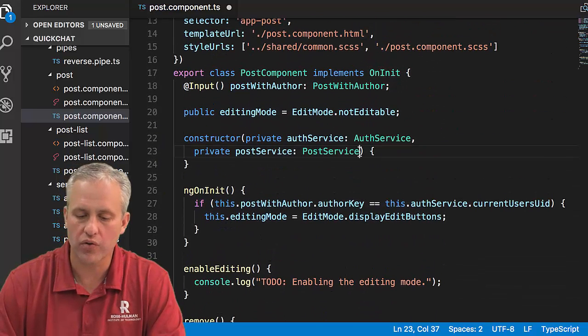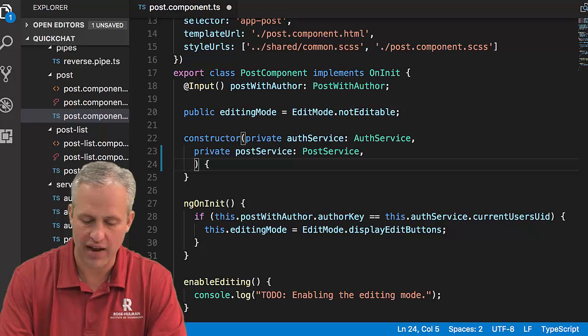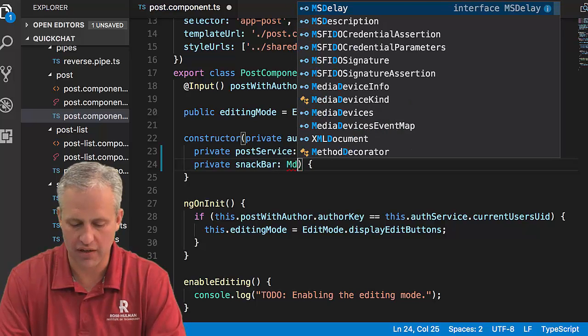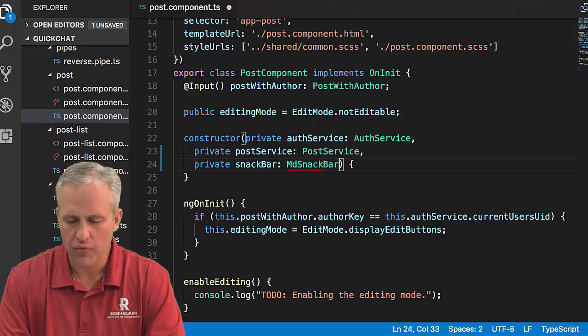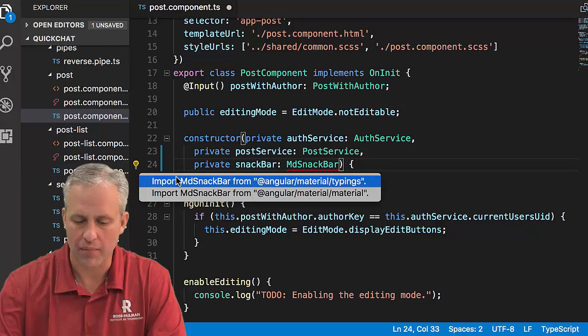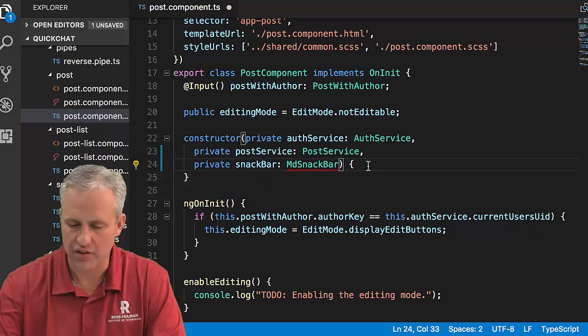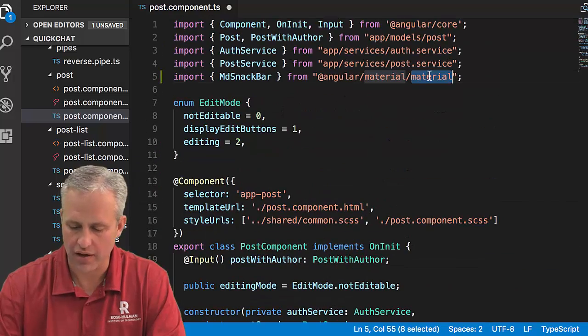The first thing we want to do is have a snack bar. In order to use snack bars, you need to use dependency injection for an MdSnackBar. I believe we introduced snack bars last time in Password Keeper. It doesn't know where to get it from. It's just material, not material. So we'll just fix that.